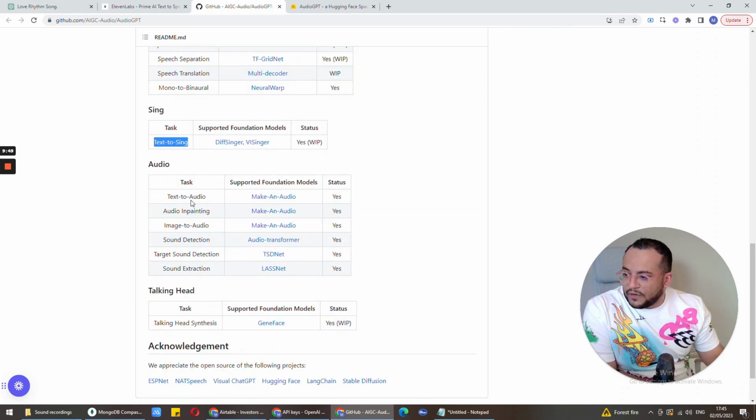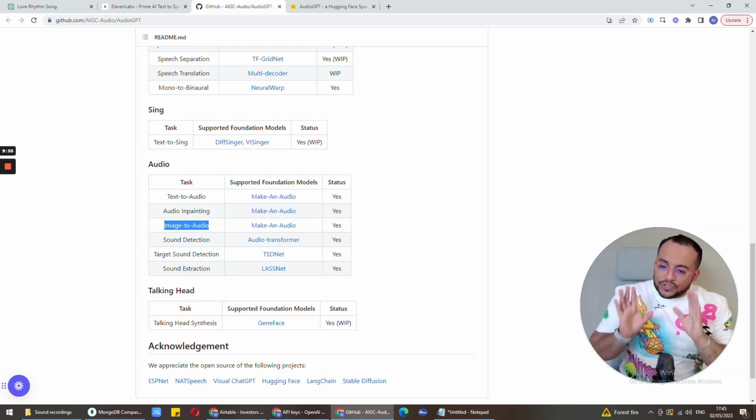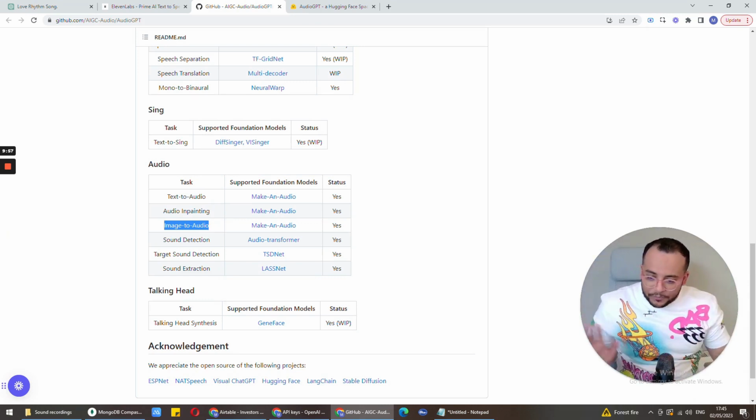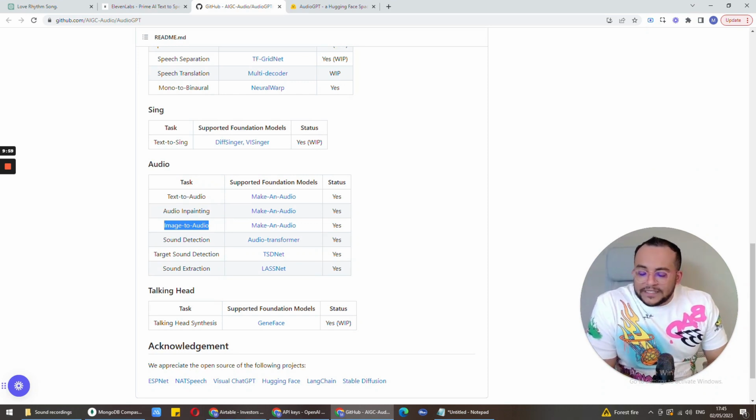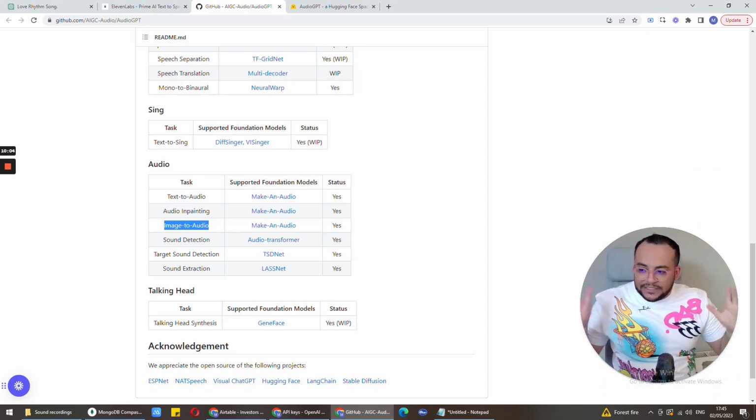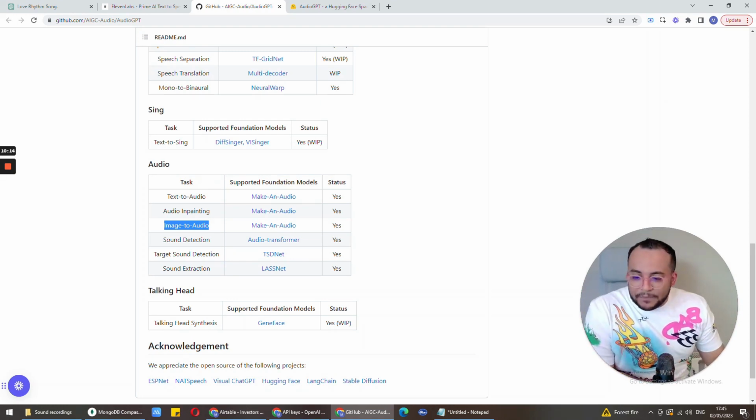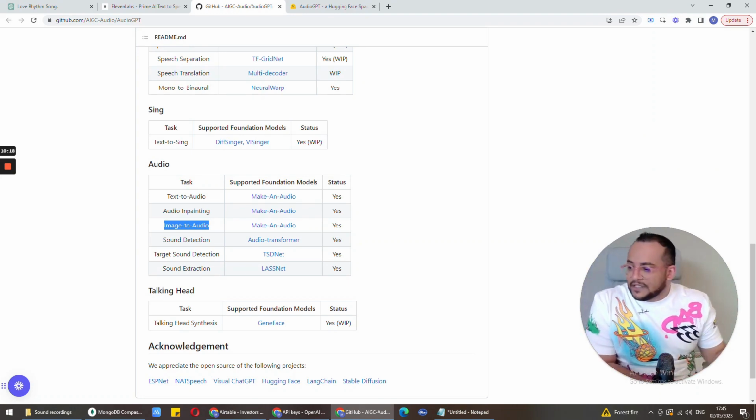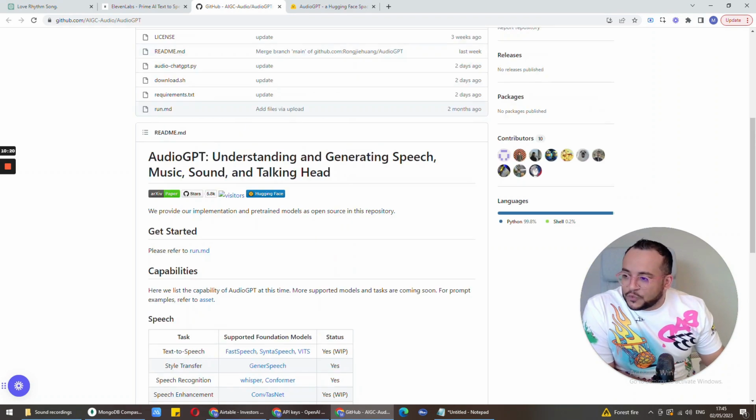Let's try to play around with it. And also it says text to audio, audio inpainting, image to audio. So this image to audio is super cool and super weird because I tried it. Basically you upload an image and this model is able to spit out an audio that explains the image. When I saw it, I was like, what? So anyway, we're going to play around with it. I tried it twice. First time it worked. Second time it did not. So anyway, it's worth exploring it.